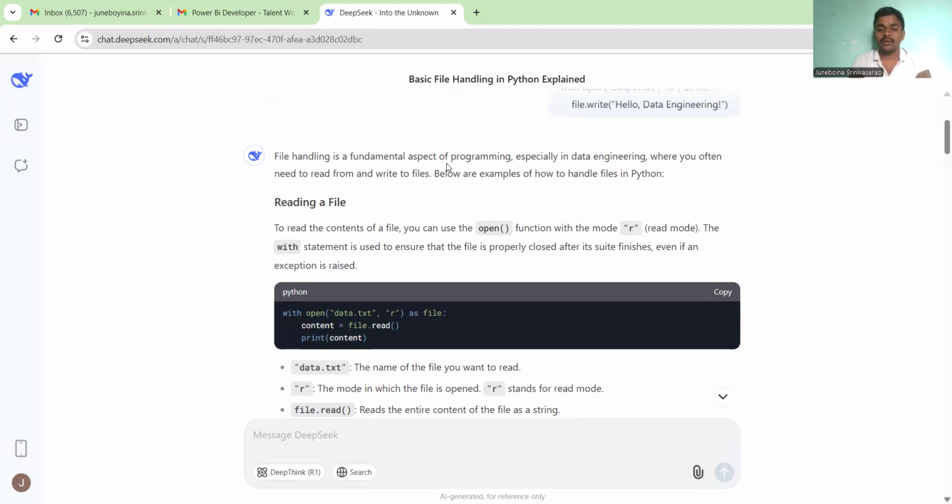So, we must know reading and writing files, to handle file handling, especially in data engineering. Reading a file is used to read the data from a file. We use the dot read method to read from a specific file. To read the content of a file, you can use the open function with the mode R.